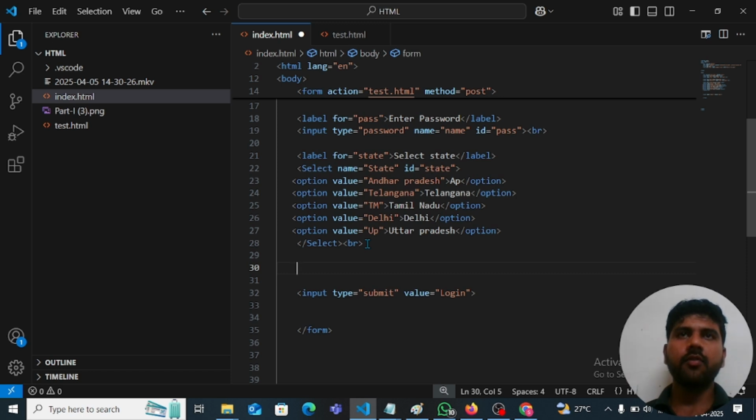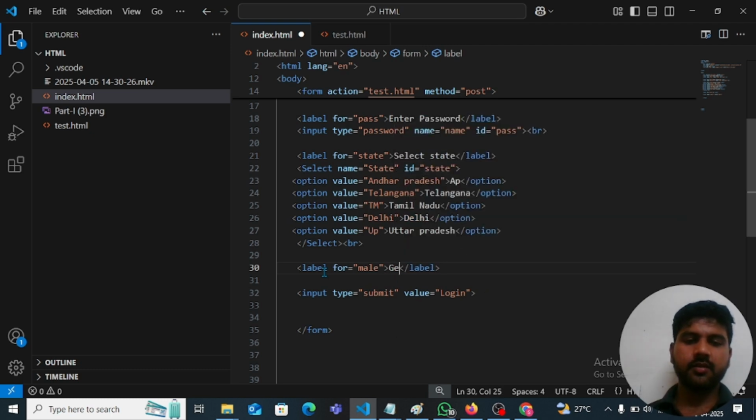The next thing is, you might see that while building some application, while filling some forms, which gender you belong to, whether you belong to male gender, transgender, female, or whatever it may be. If you want to create such radio buttons, you have to write a label again. Instead of this label, I'm writing here gender.